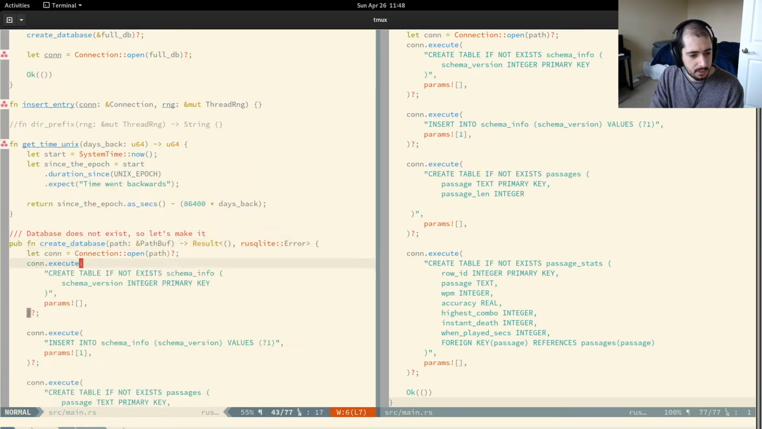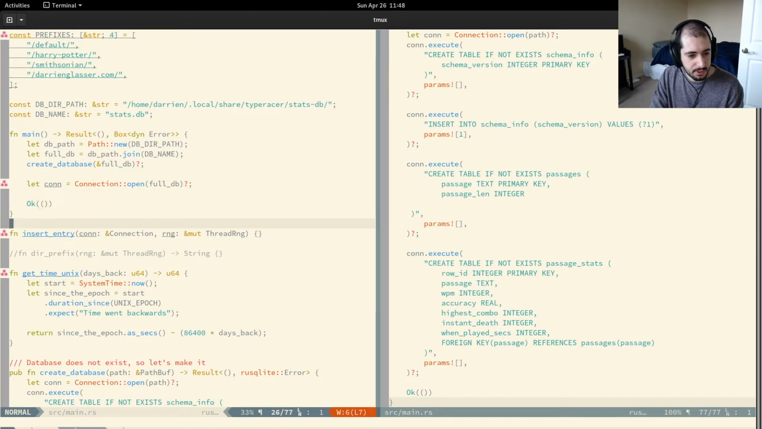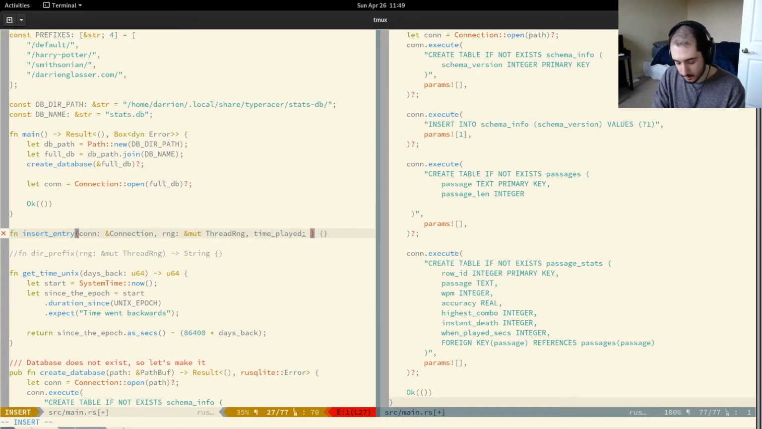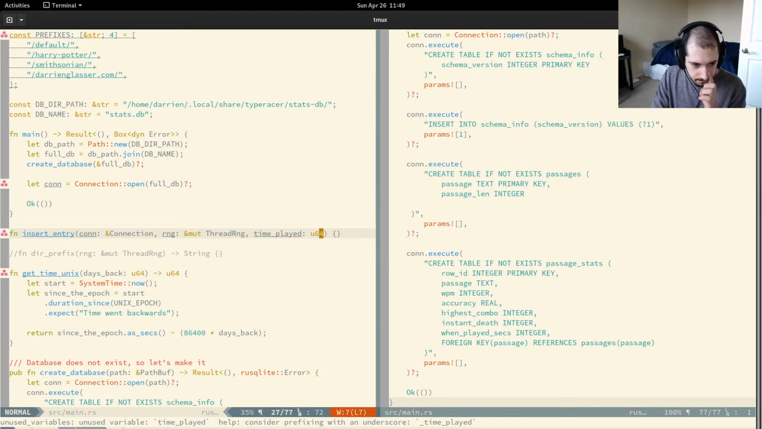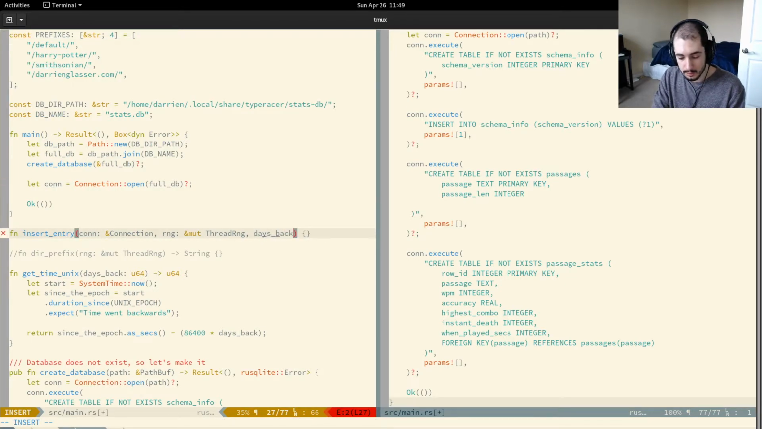Okay. So this gets the time Unix. It's going to get the time and then time back, time played. It's going to be U64. Actually, let's do days back, U64. Keep as much out of this method as possible.